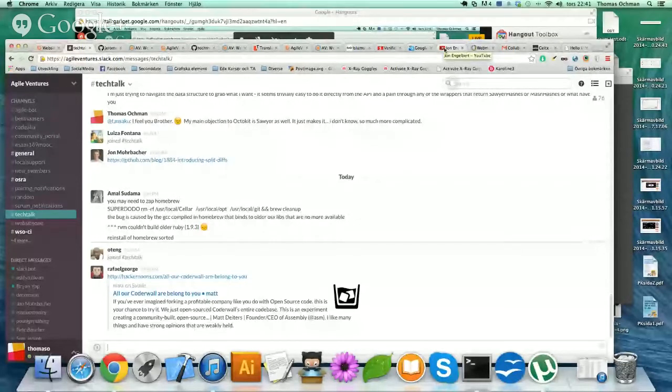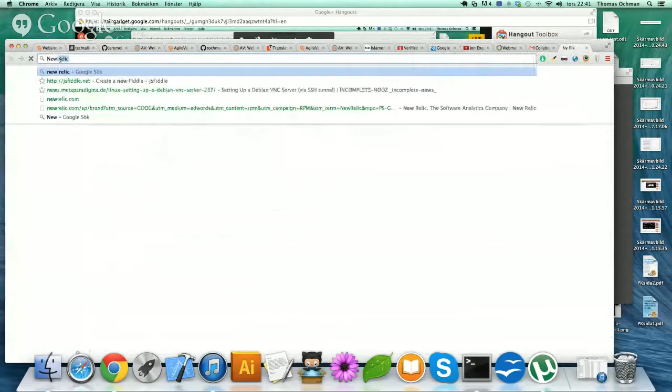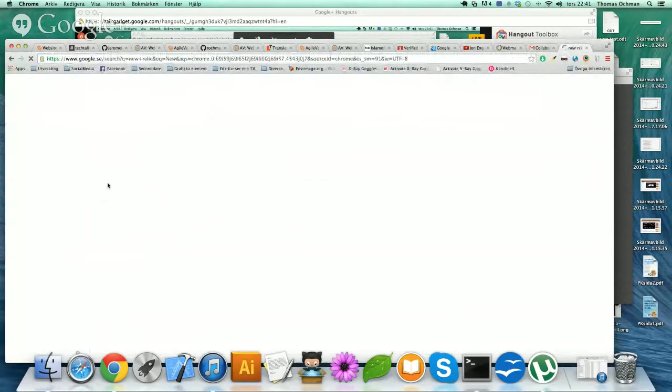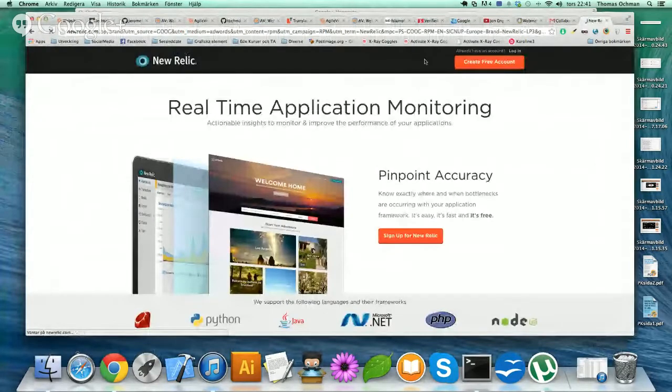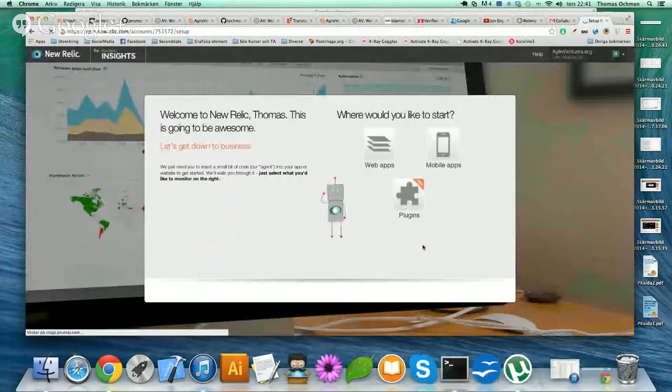New Relic. Where is New Relic? I don't know where New Relic is, but let's go to New Relic. I'm already logged in, but for some reason the tab kind of closed. So let's see here. Okay, web apps.